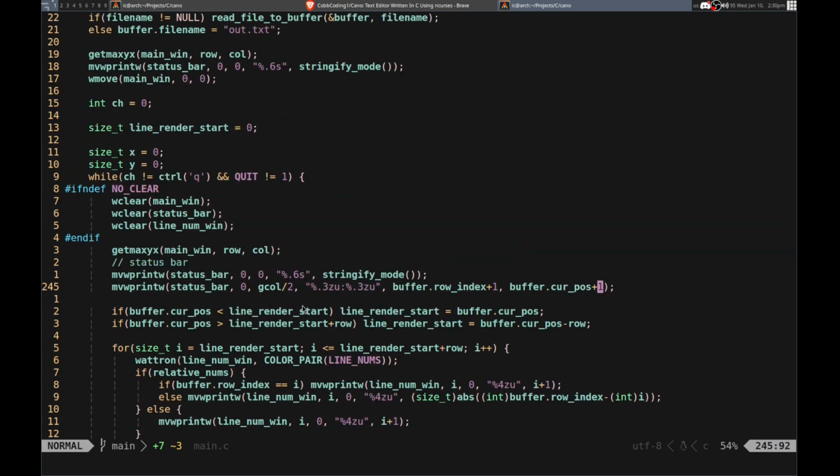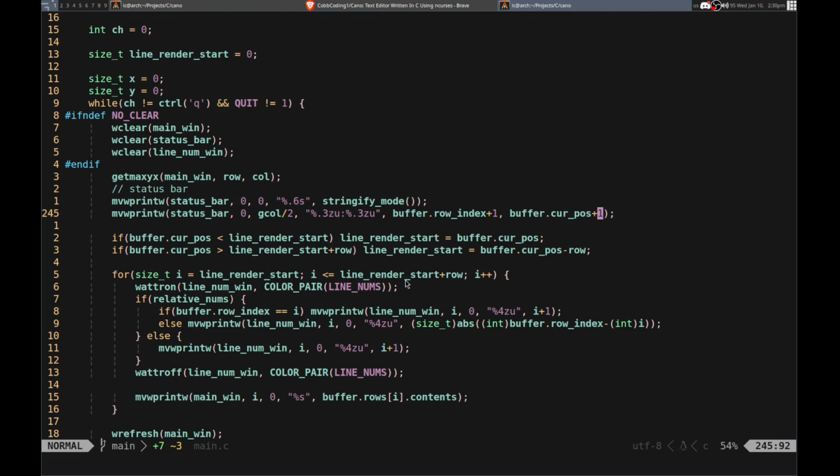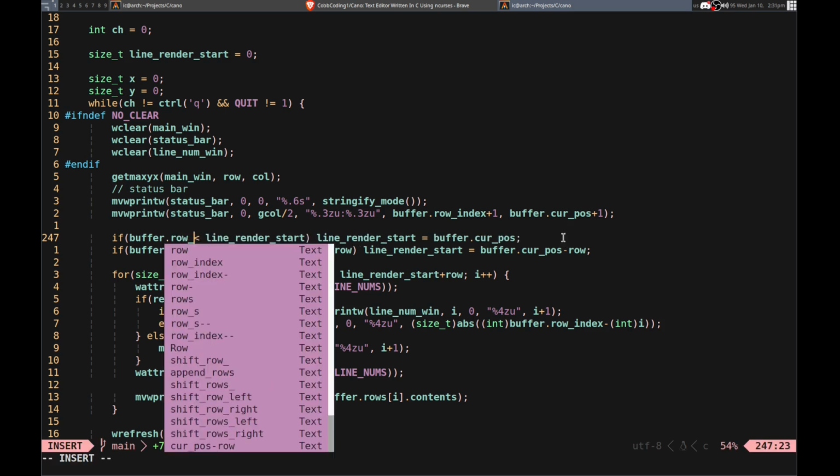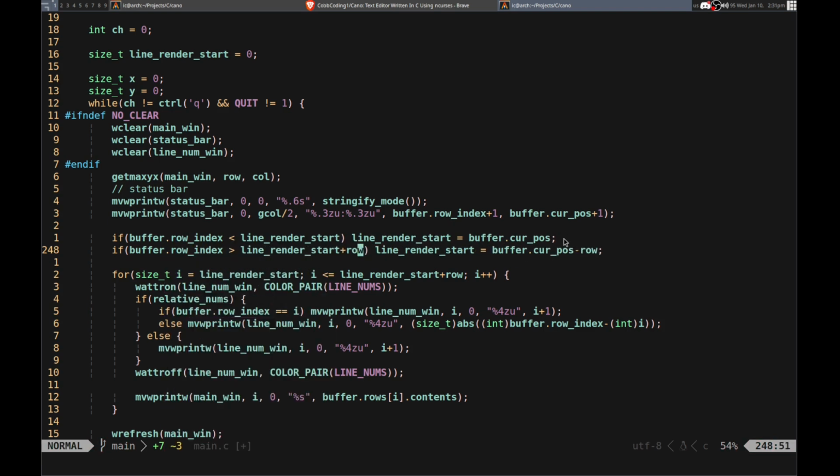Line render start. Am I not setting it properly? I is less than or equal to line render start plus row. So we're not printing out all the rows like that, which we don't want to be doing. The line render start should be updated. But we can't set it to current position because that's not what we want anyway. Yeah, that was wrong. I want to use the row. Is it the row index? It's probably use that. I completely messed that up. Yeah, I was using the horizontal one rather than the vertical one. Let's see now.